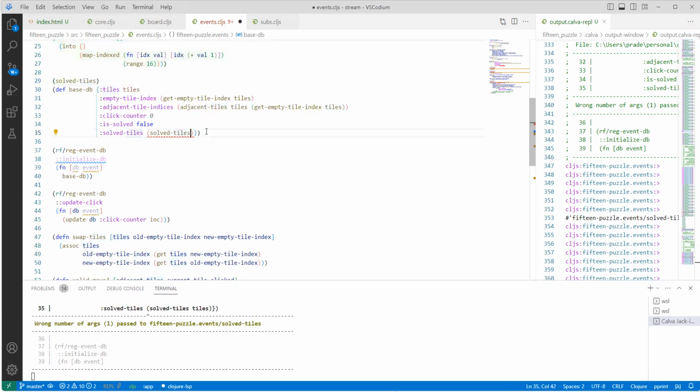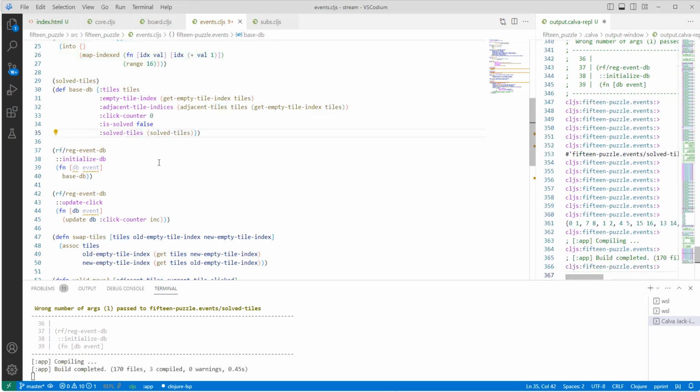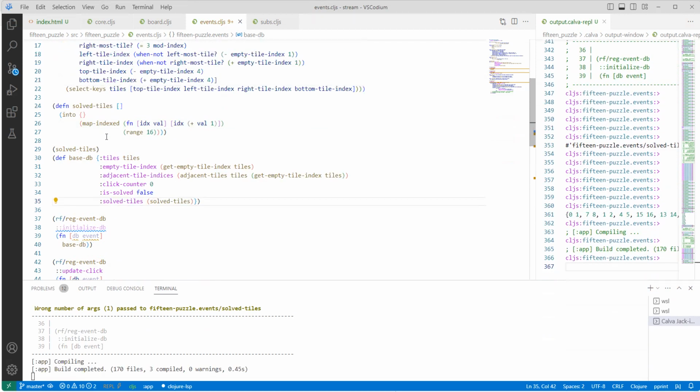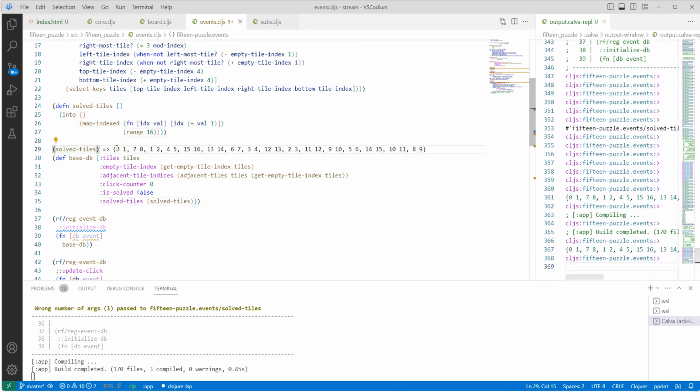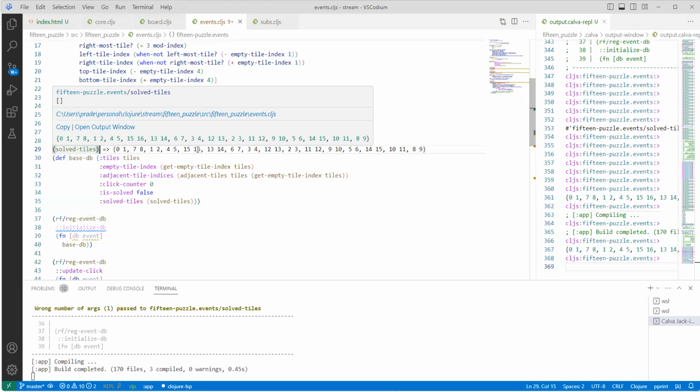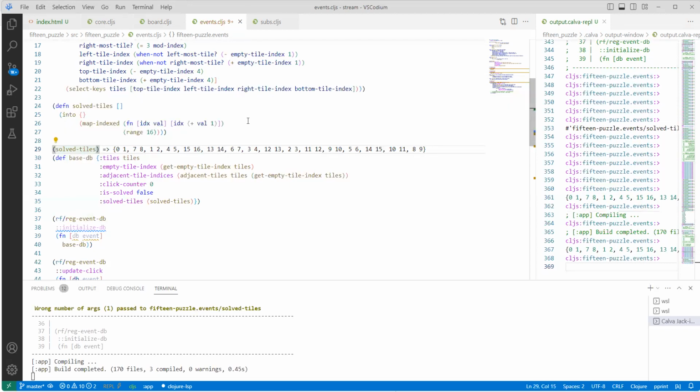This one. Right. So for the solved tiles, the 0th index will be 1, and then the index number 15 will be 16, which is not valid. For the 15th, it should be 0, because the last tile should have the value 0.